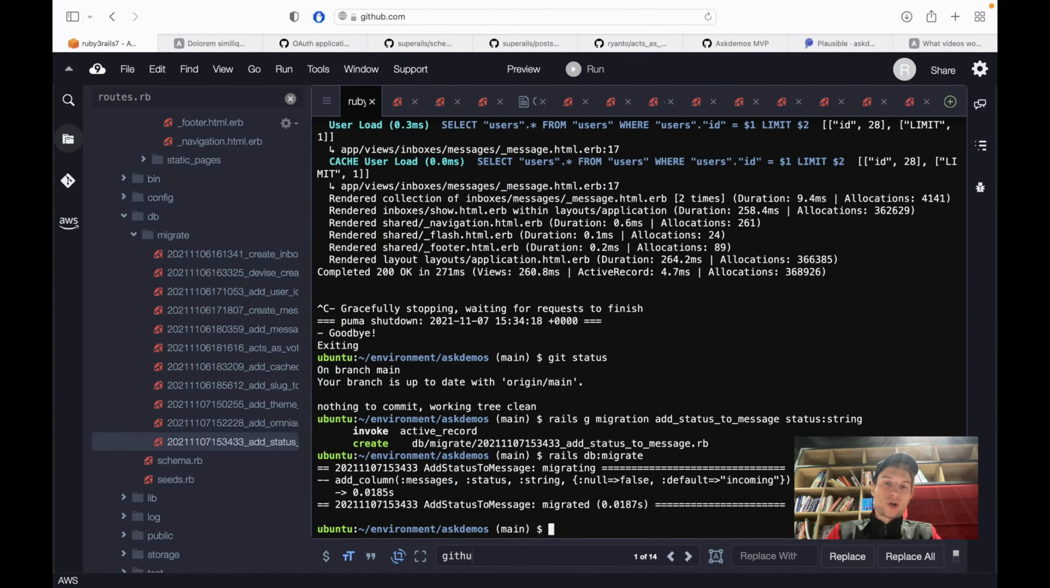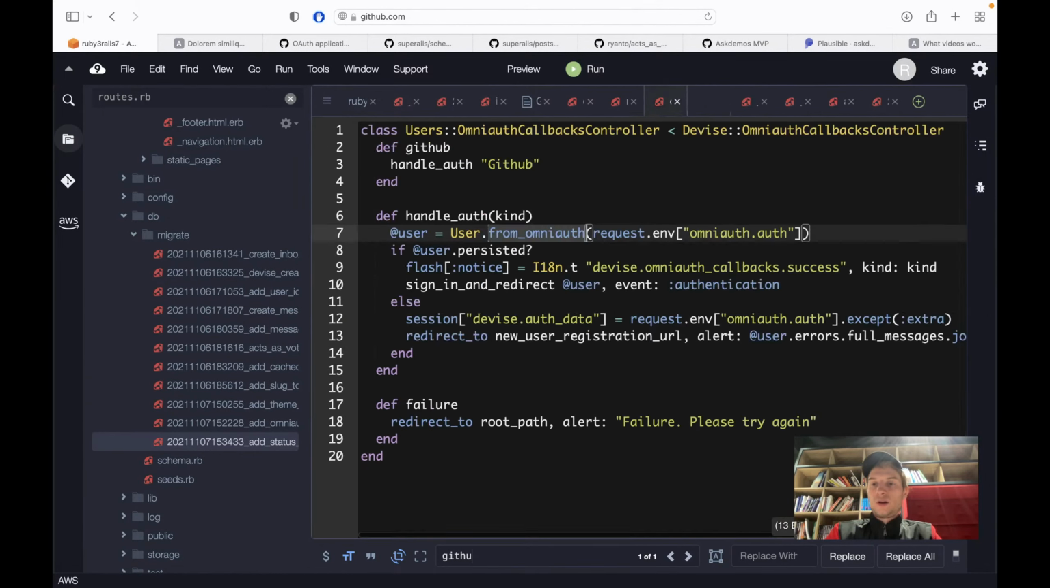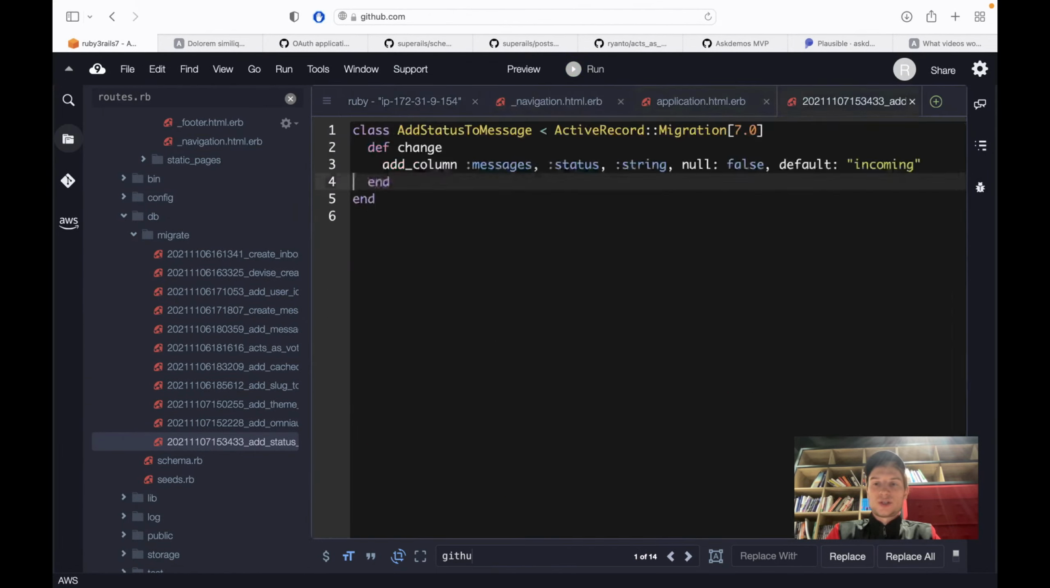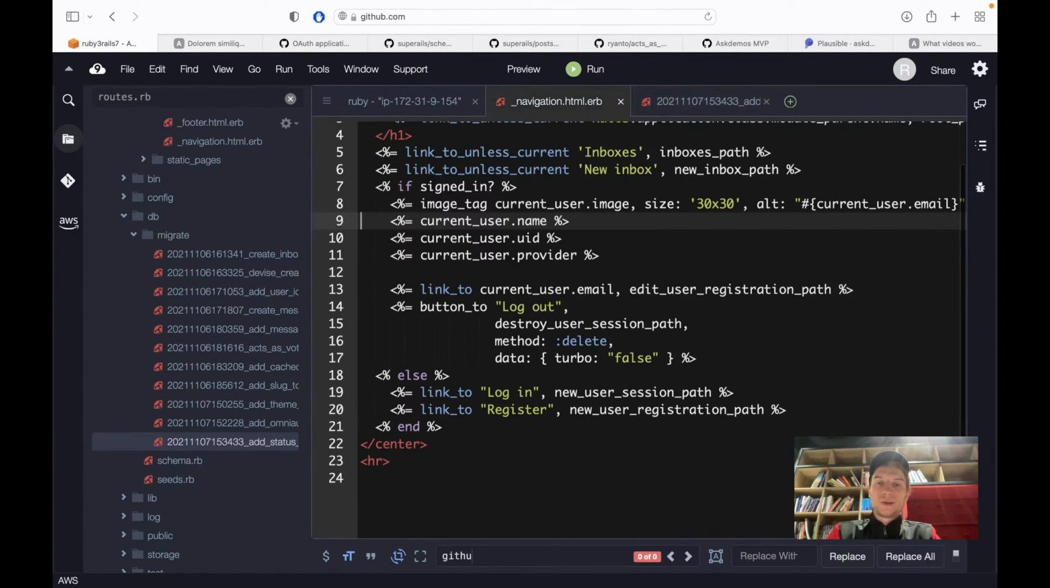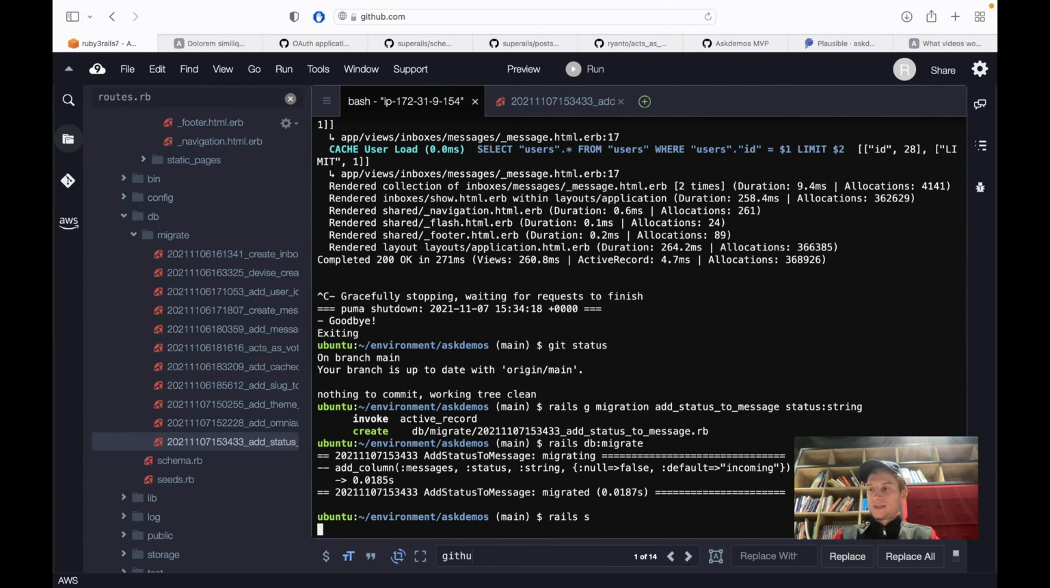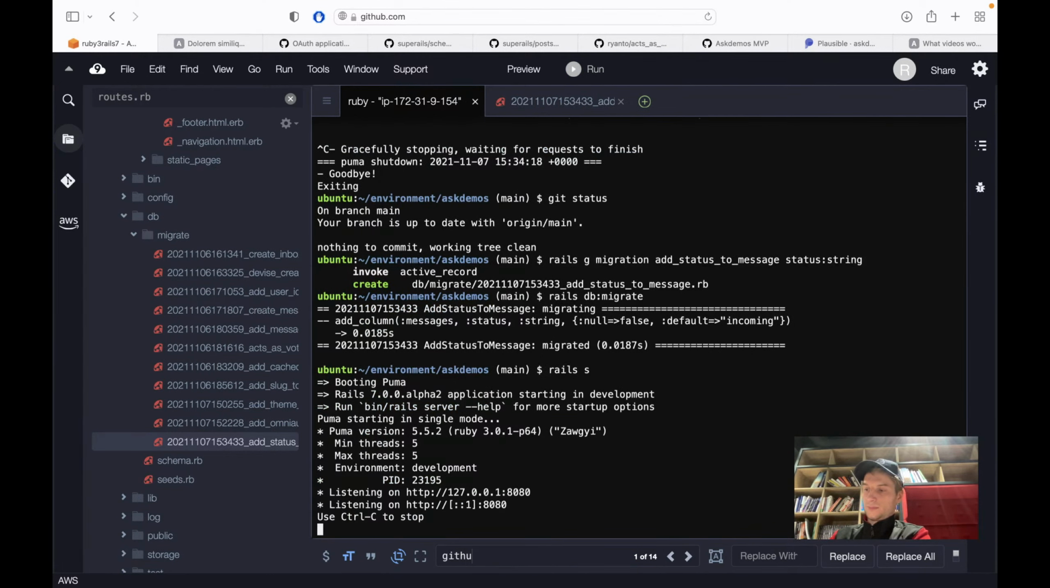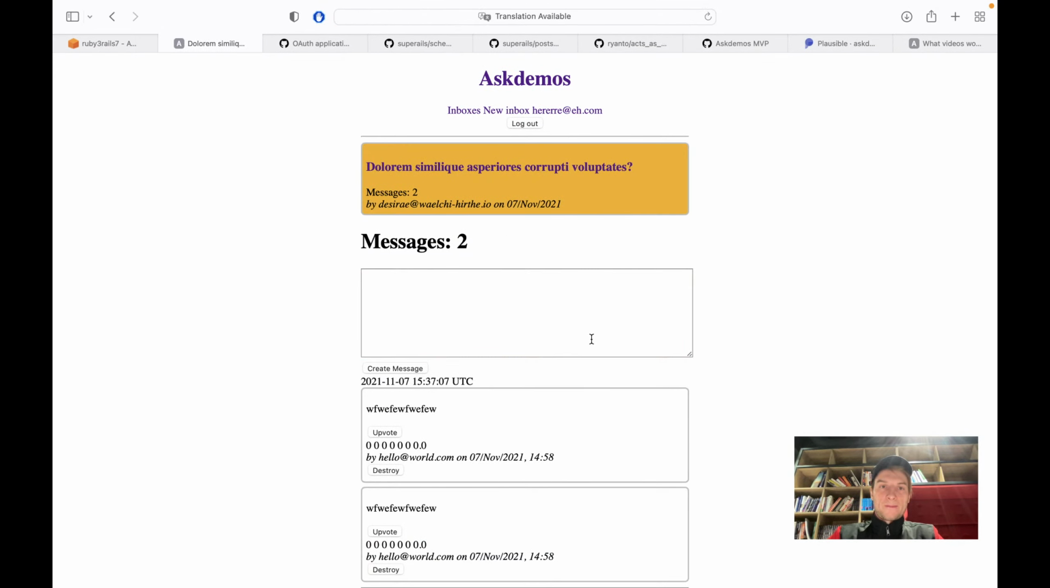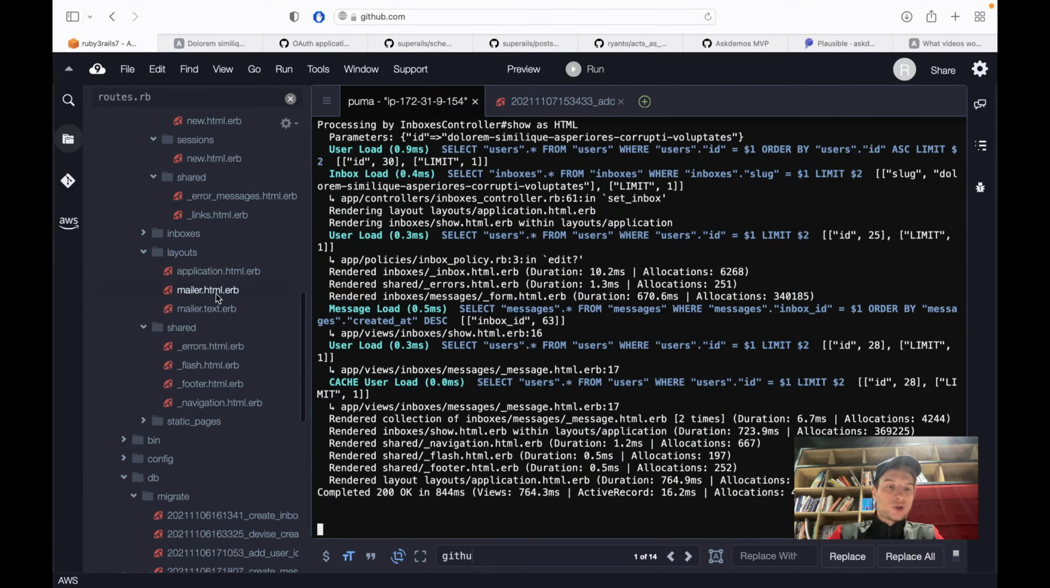Okay, we've done the migration, and oh my god, so many windows. Let's just close all the windows that we are not using at the moment. Let's also add a button to change the status of a message. Okay, let's go Rails S. Okay, let's display the status of the messages in the post shell.